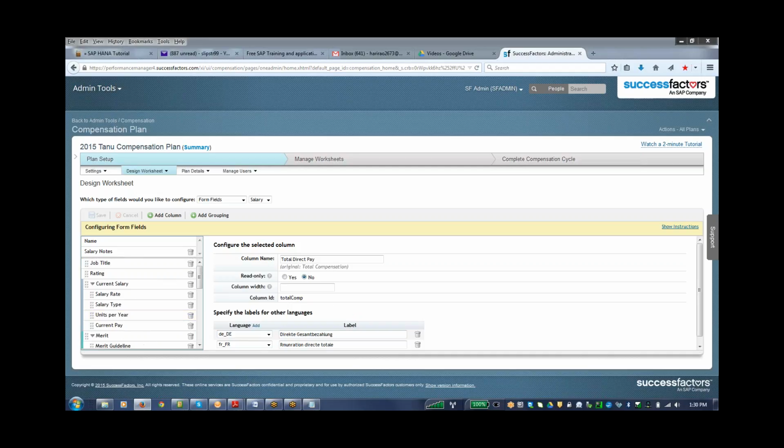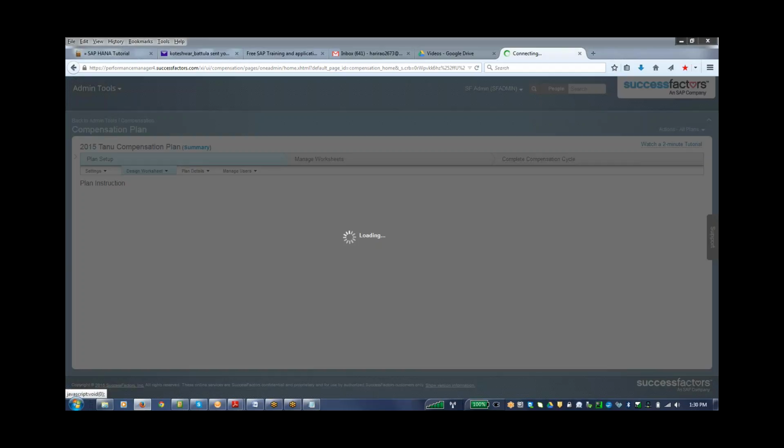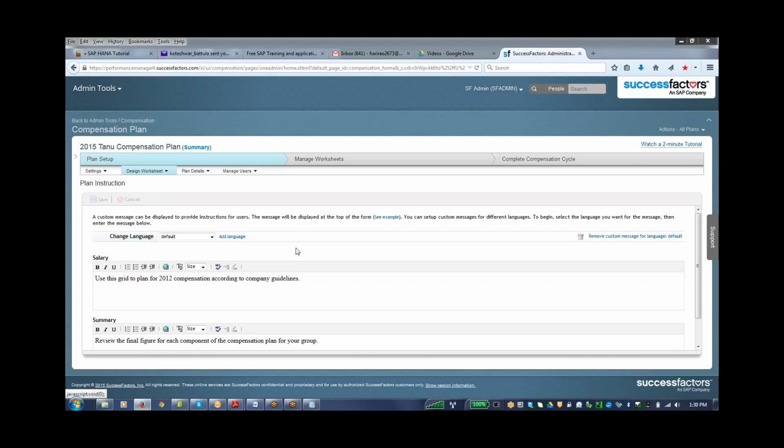So whatever fields I set up here, I would see that back in my compensation template when I go back. Okay, we'll switch back and forth on those things. I can also set the plan instructions. There is nothing here, just a text field. We can enter some of the guidelines for your current plan.